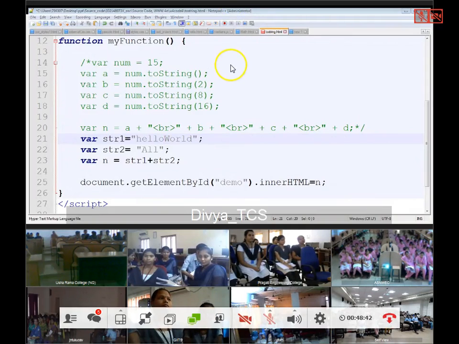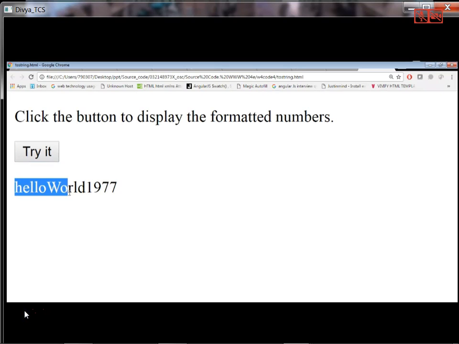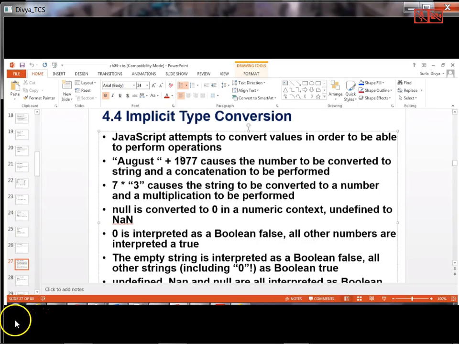I hope you can see my screen now. And instead of a string, I'm trying to give a number, some 1977. So same text. Save it and see the output here. See, concatenation has happened, and this is an entire string. This is not a number anymore. Once you add this as a string to a number, it will always be a string.